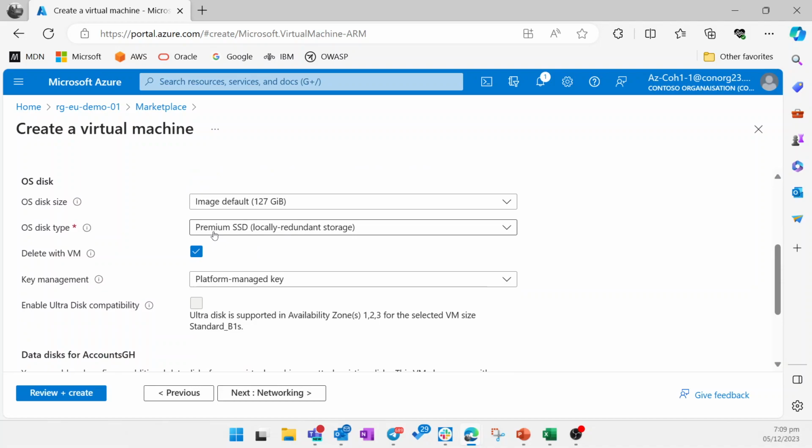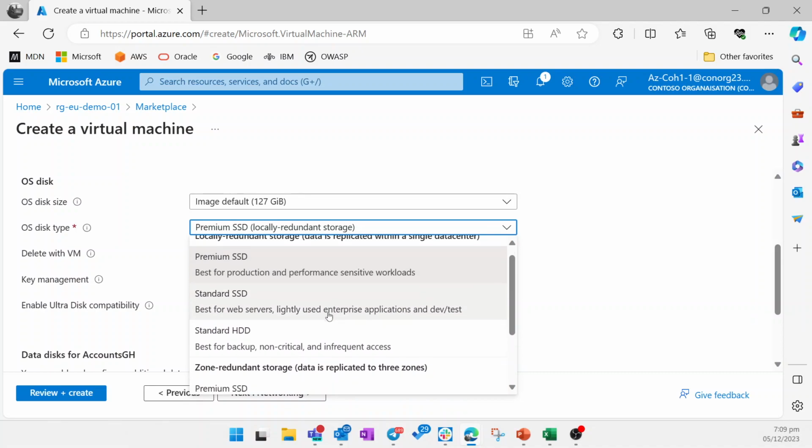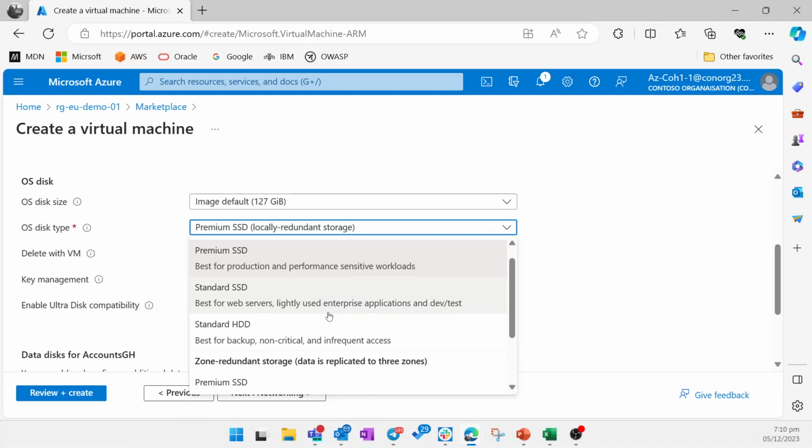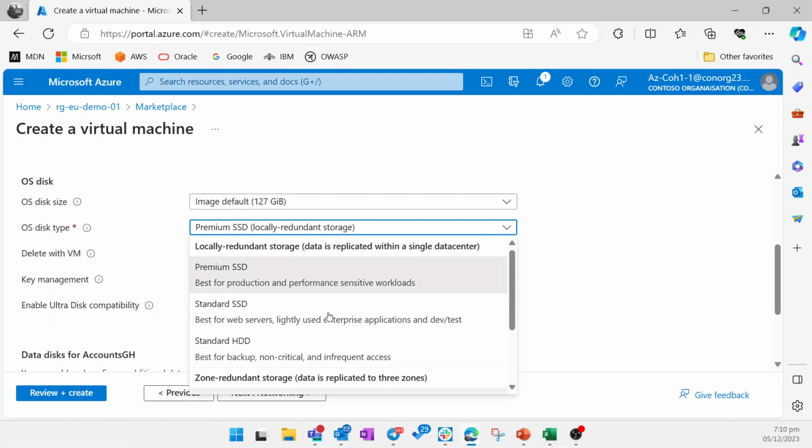And I don't want to choose premium SSD because it's quite expensive. I want to come and choose a standard HDD, which is a normal hard disk. SSDs are solid state drives. They are very expensive. And as you can see, I'm choosing local redundant storage, which means that my hard drive will not be replicated because it's a demo. If anything crashes, I don't have any copy again because it's a demo.